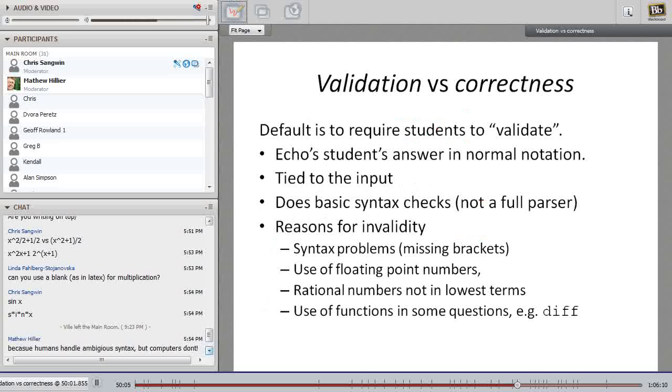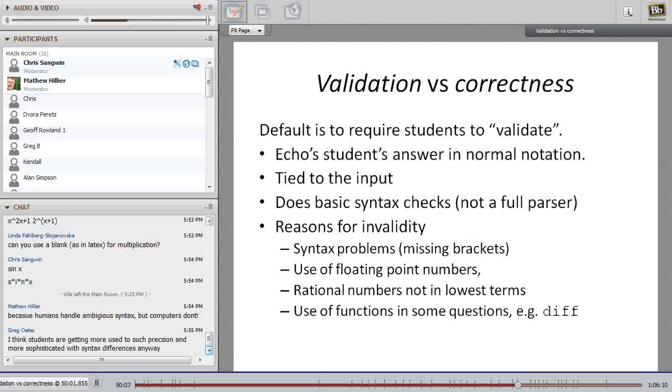So we now come on to this issue of validation versus correctness. The default is to require students to validate, by demonstrating that the system echoes the student's answer back in normal notation. And it's tied to the input. In multi-part questions, the validation is tied to the input. This does basic syntax checks. So if they're missing brackets, or if they've got spaces in their expression, it gets rejected.